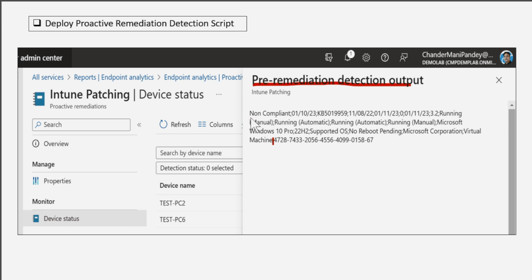Like the very first value is showing that it is not compliant, meaning that the machine is not compliant against the patch release on this date. So this is the January month patch Tuesday. Now we know that this machine is not compliant. Now the third value is representing the KB article, and this is the recent KB article installed on the device, and this KB article is released on this date.